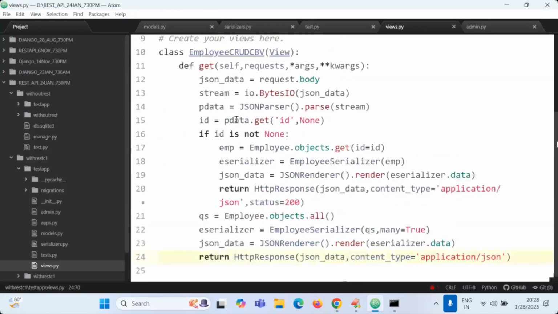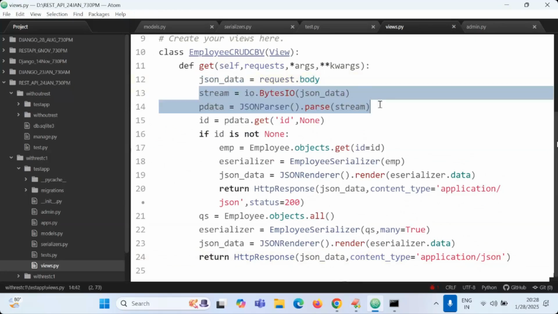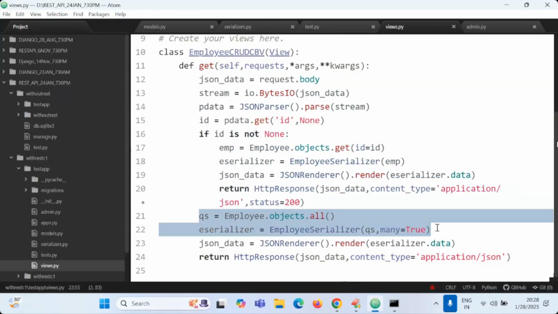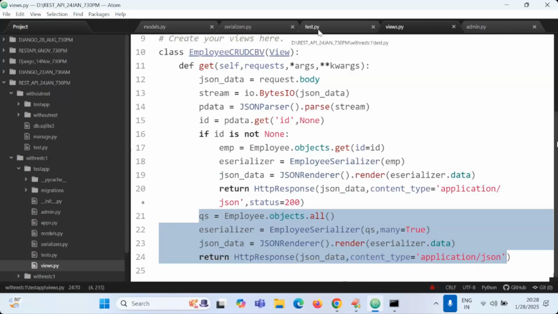This is the view. So first, we are overriding the get method. Reading data from the partner application, JSON data. This JSON data is converted to a Python dictionary. From the dictionary, get the ID. If ID is not None, single record. If ID is None, all records are converted by the serializer to JSON and forwarded. For the view, you have to define one URL. Go to urls.py.